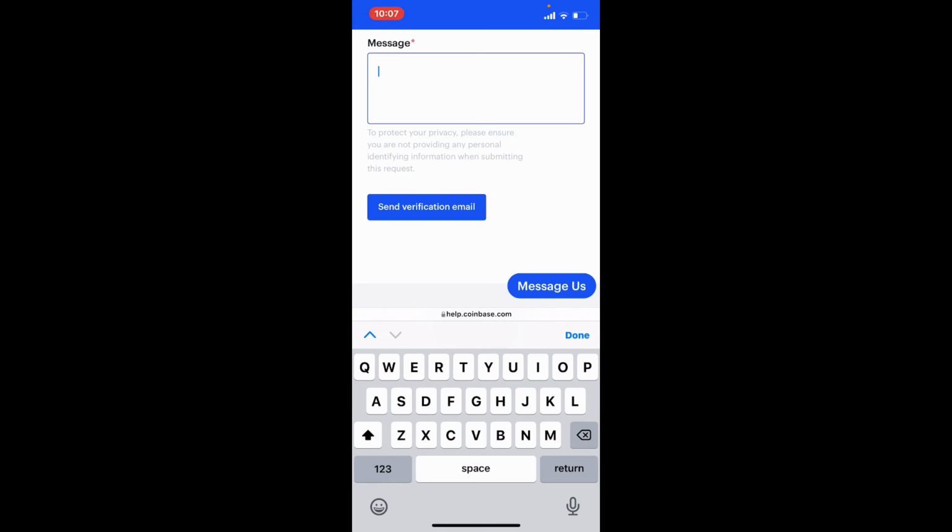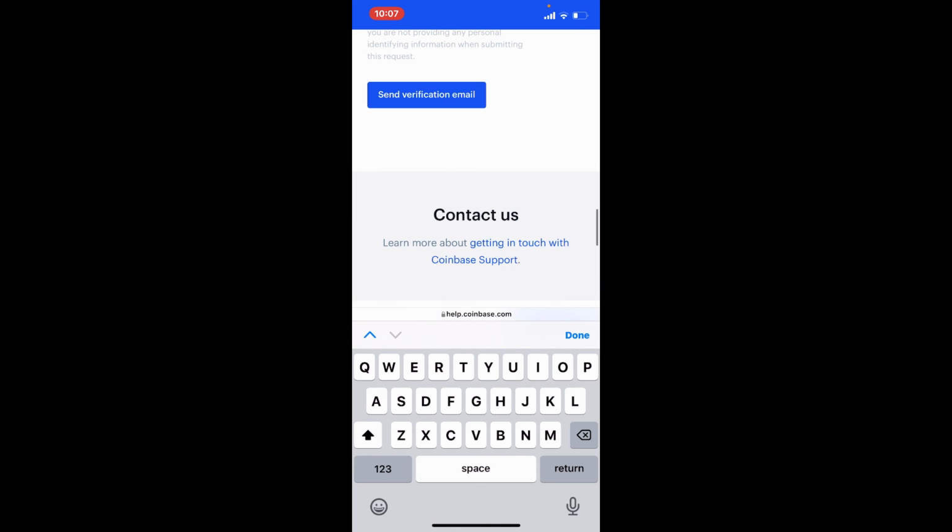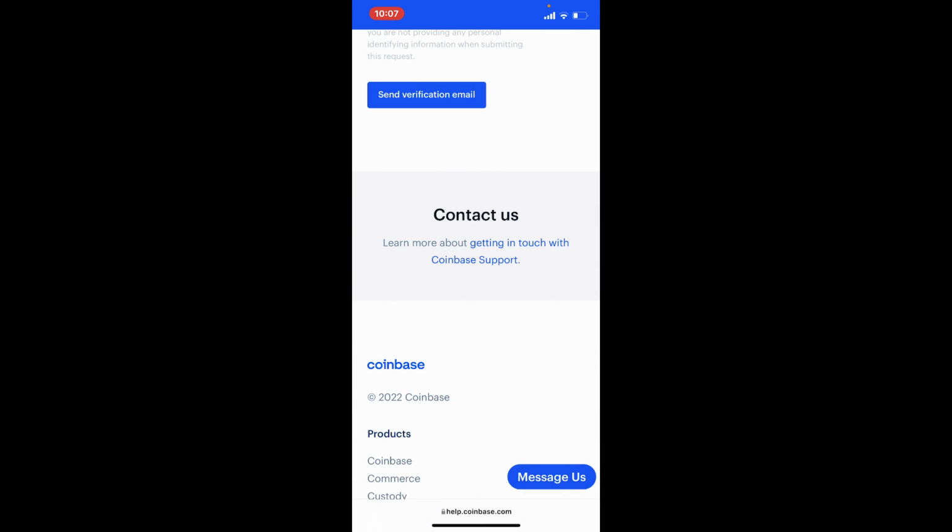Soon after you do that, you'll need to wait for Coinbase's response. Coinbase will typically respond in 24 hours via email. You'll need to check your inbox periodically for the email. So if your account is restricted and you'd like to do something about it, doing this will help get you out of the situation. That was how you can easily do it.